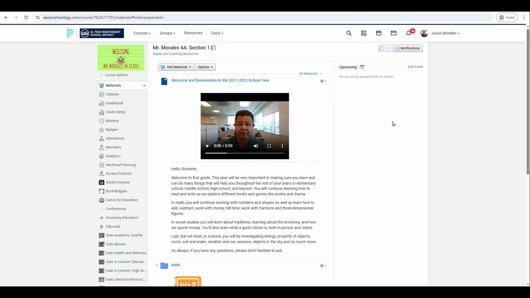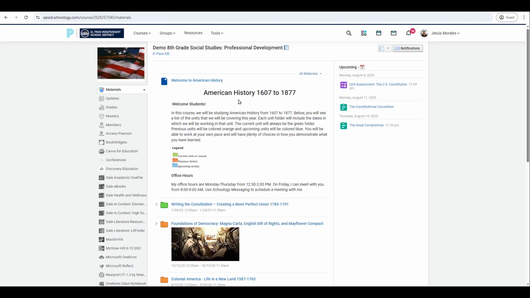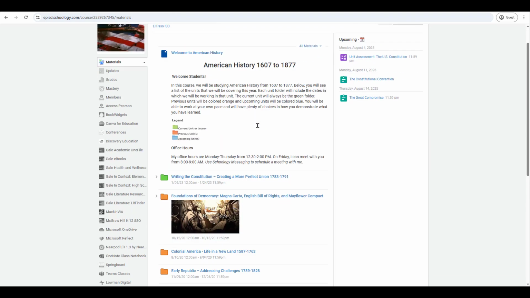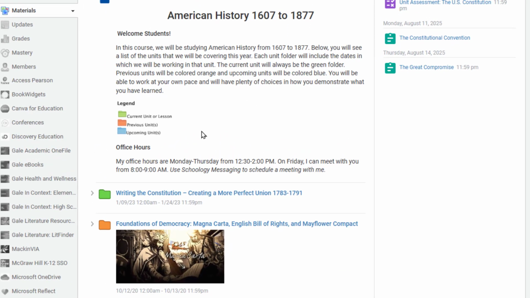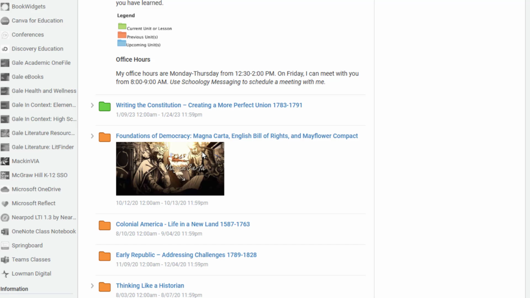Whether you teach all content like an elementary teacher does, or you have a specific content like in secondary and middle school or high school, you can organize by color coding your folders, and you can also move the content up and down in your organization for faster access. The more organized you are, the better your course will be.